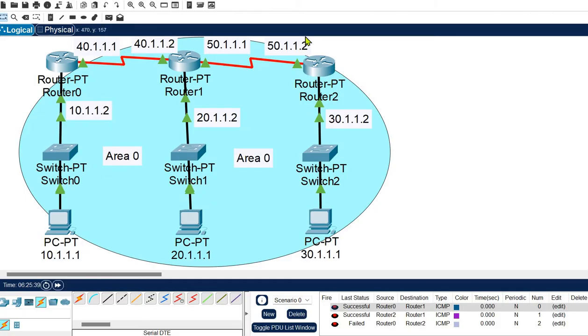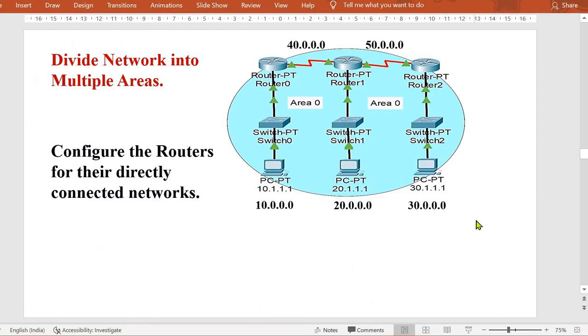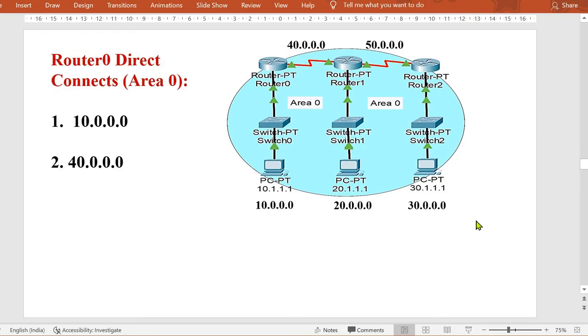For that you need to define the routing. So let's quickly see the steps of the routing with OSPF protocol. Here with OSPF protocol, we will be configuring the routers one by one. For router 0, as we are considering only one area, area 0, we have to see the direct connections, meaning where the router is directly connected.